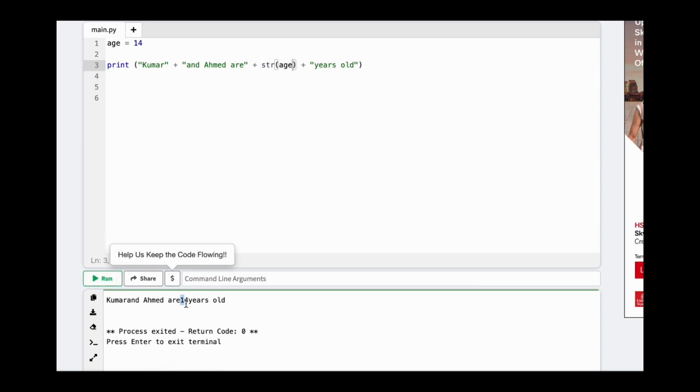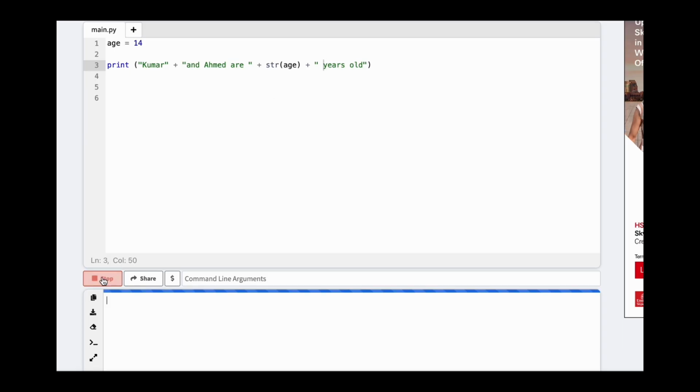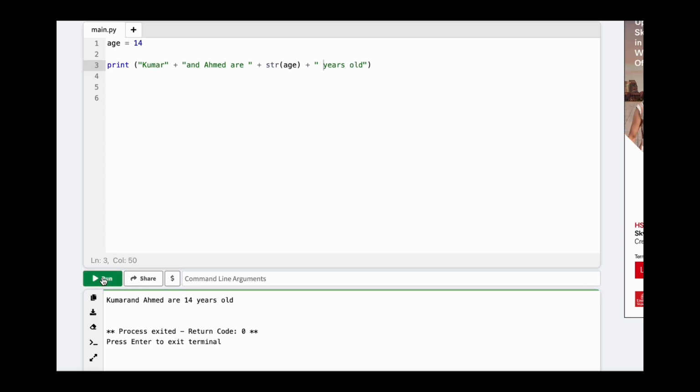Now, as you can see, we have some gap. We don't have any spaces in between are, 14, and years old. So what we can do over here is after are, we can add a space, and then just before years, we can add a space over here as well. So now it should look fine, and over here as well.